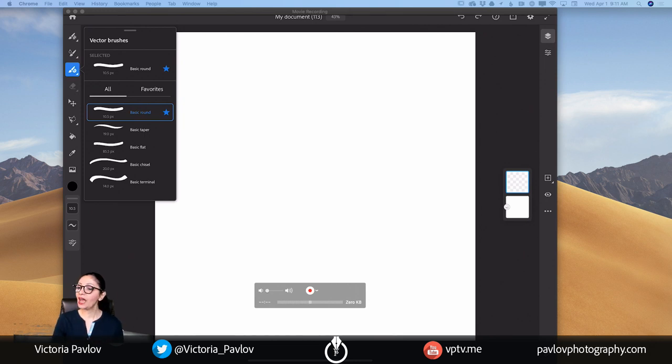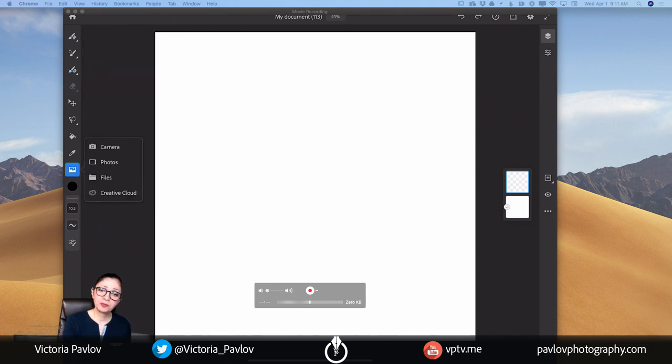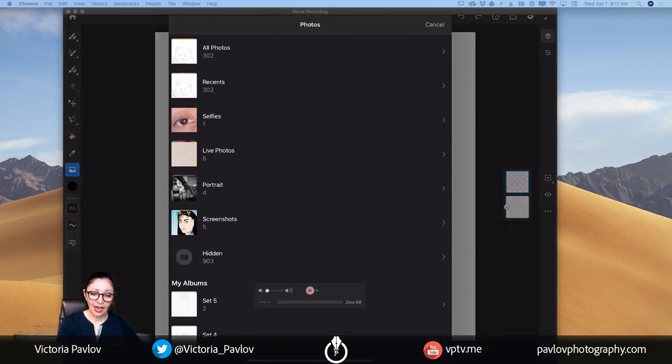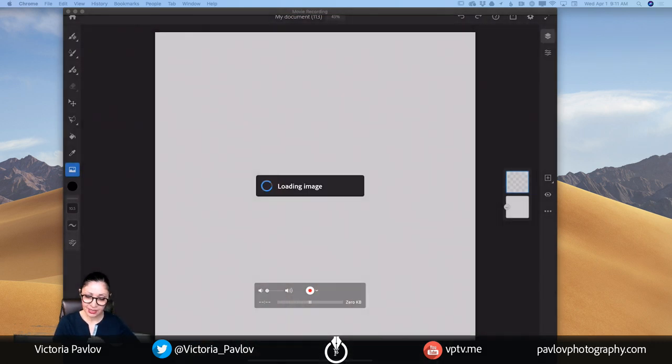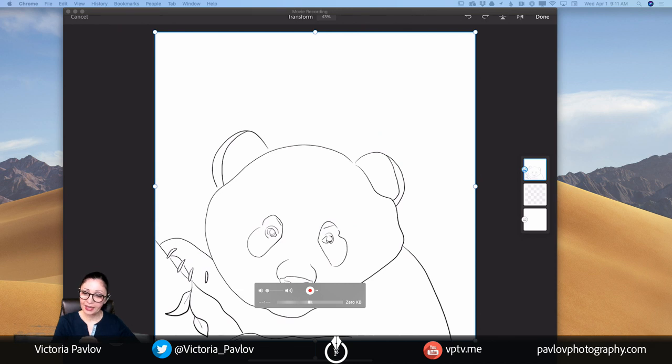Let's talk about the sketch I provided you with. I have the same sketch located on my iPad. On my iPad, I will click on this image icon. I will click on photos. I will click on all photos. And here, guys, I have the same sketch. I click on it. Fresco opened it. I will click done and voila.